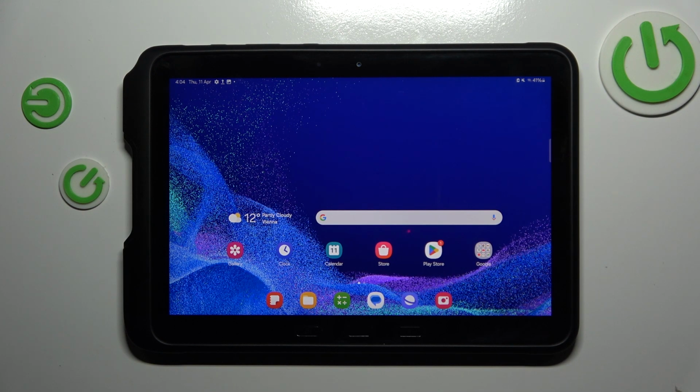Hi everyone, in front of me I've got Samsung Galaxy Tab Active4 Pro, and let me share with you how to check for the software updates on this device.